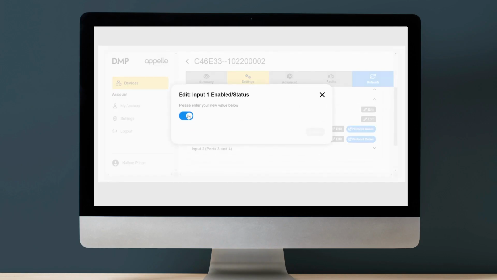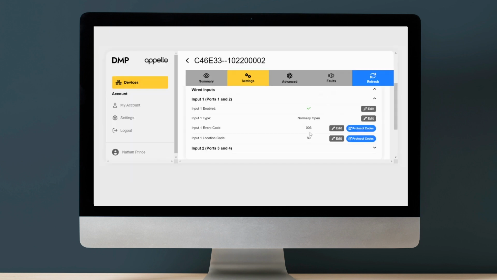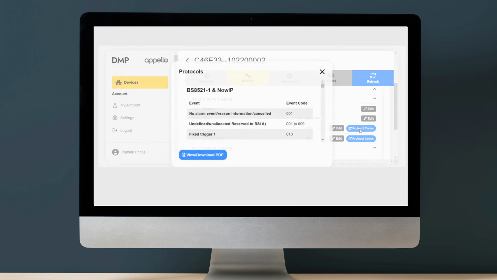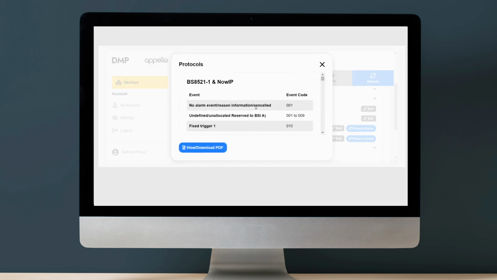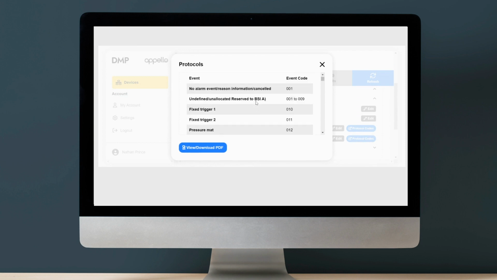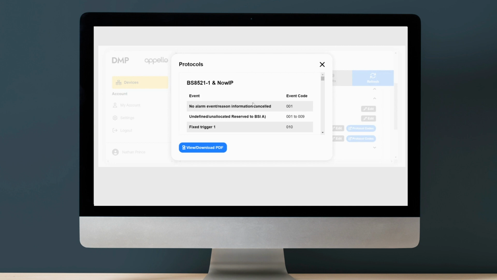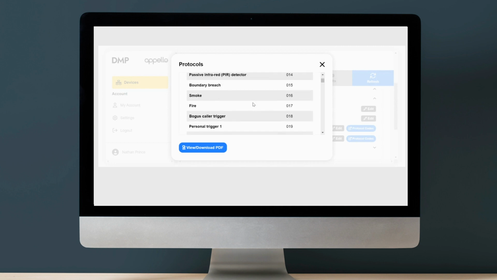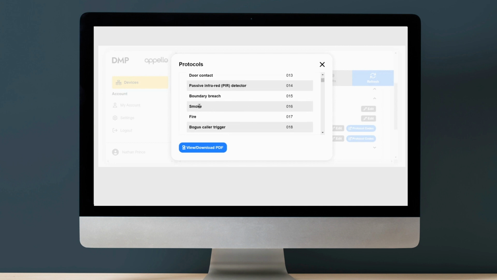This section on the DMP enables you to configure the input to be enabled or disabled by selecting the Edit button. The event and location codes are specific to each protocol and provide the emergency operator within the monitoring centre with important information about the device that has been activated, such as type of alert and location within the property. Both event and location codes can be edited by clicking on Edit, then making changes before clicking Submit.